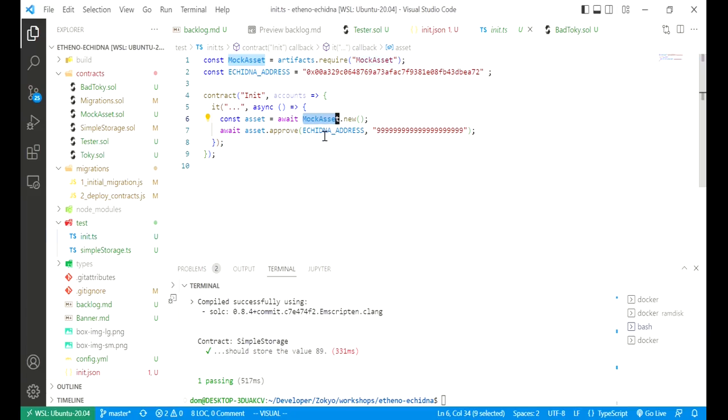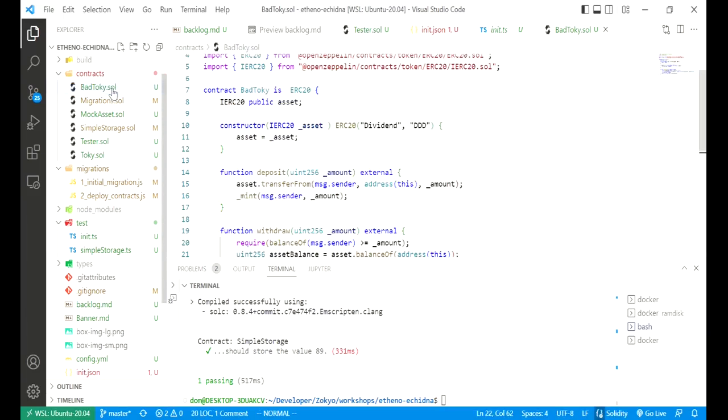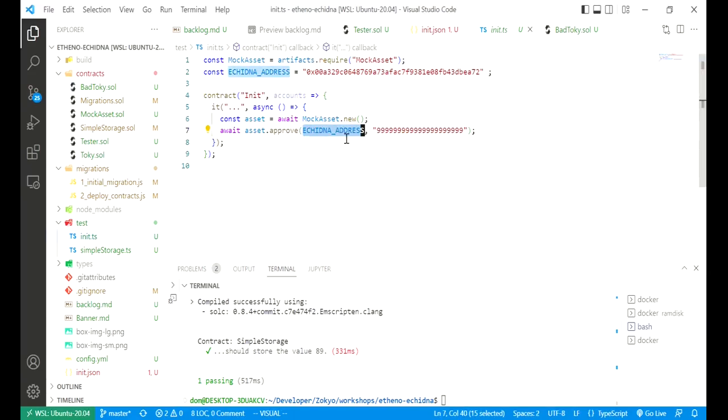And second thing, I need to approve it. I need to approve it to transfer my tokens. And that's basically because if we go back to the bad token, you're gonna see in order to deposit the asset, I have to transfer the amount of the asset to the token. So I had to approve it first to be able to do that transfer to me. So in that test, I do that call already.